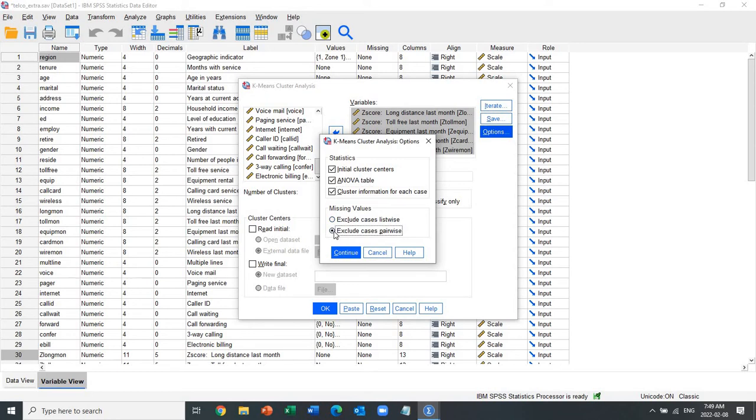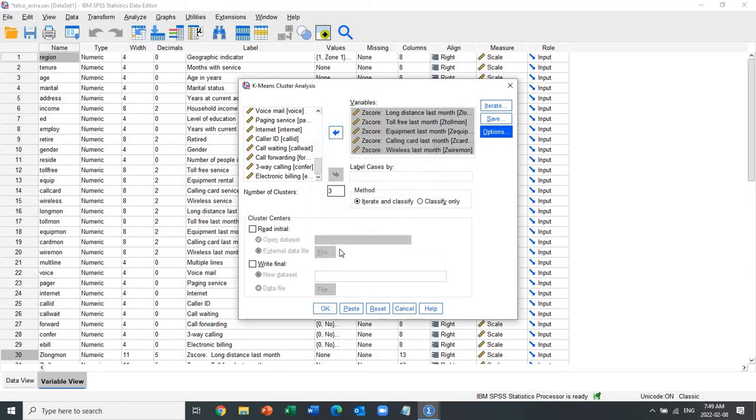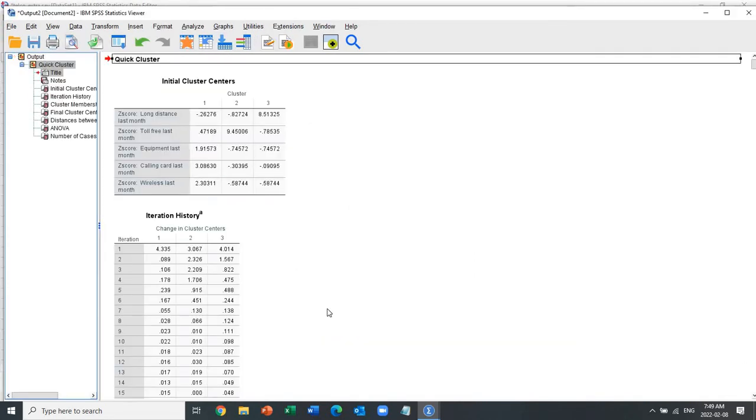The advantage of the pairwise is, as you can imagine in this particular example, telecommunication, because not all customers use all the services. In this case, the pairwise maximizes the information. In other words, it doesn't delete, so it uses whatever variable data is already available. And I'm going to say okay. So I say okay, and now it's running cluster analysis.